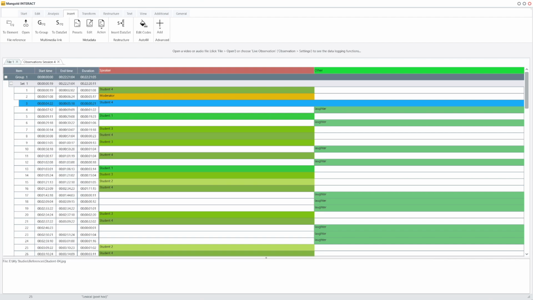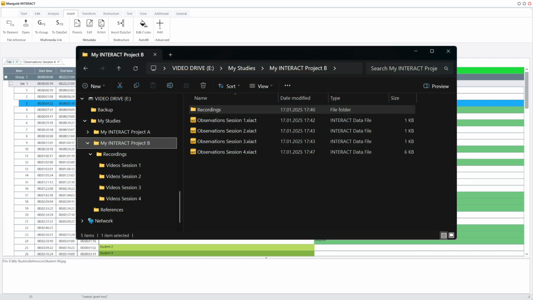With all of this information, you should be able to organize and manage all your media and data files efficiently and effectively in Interact.